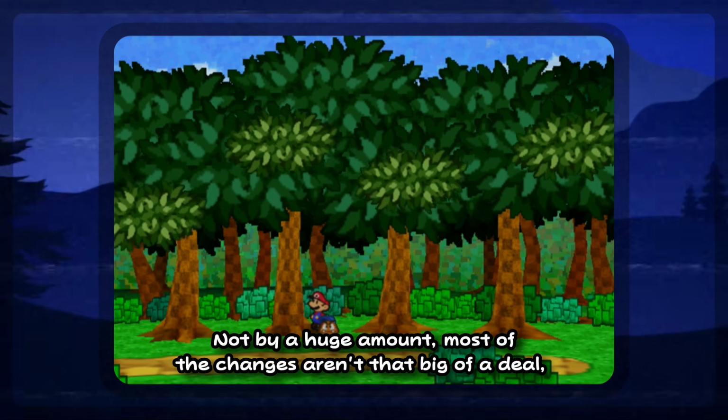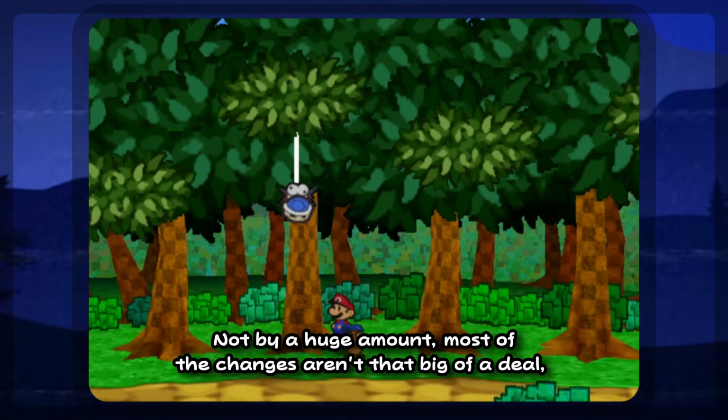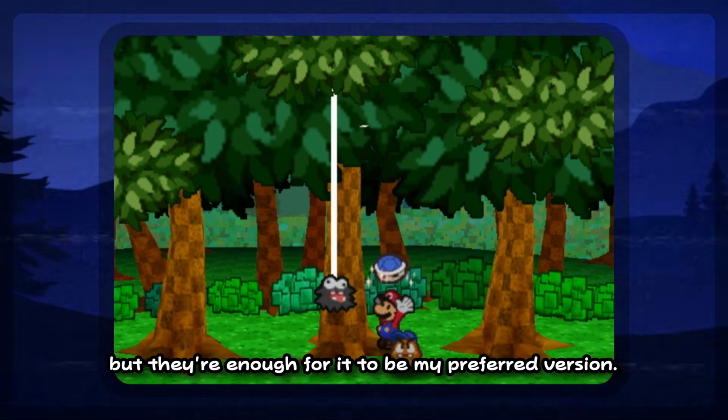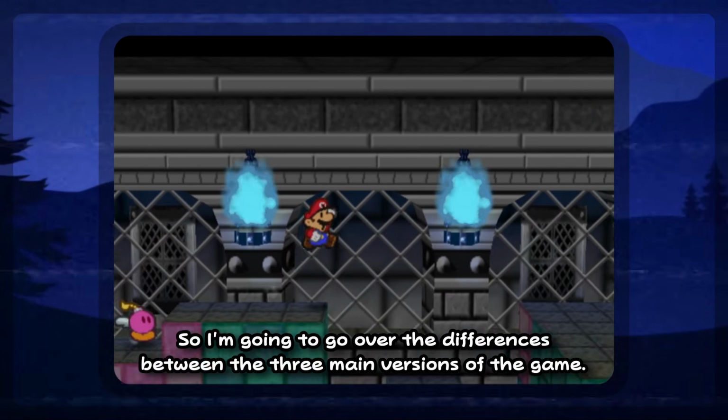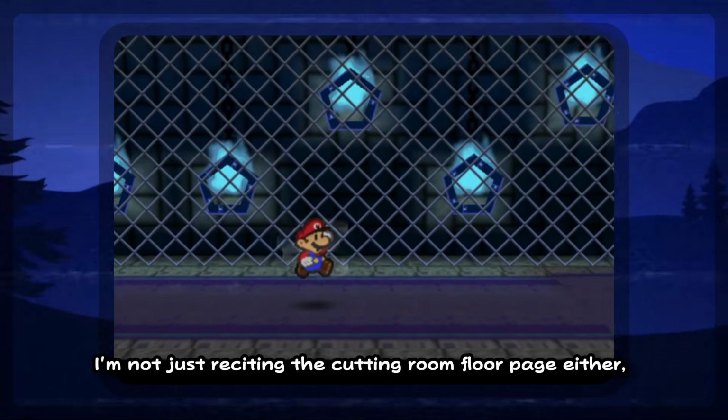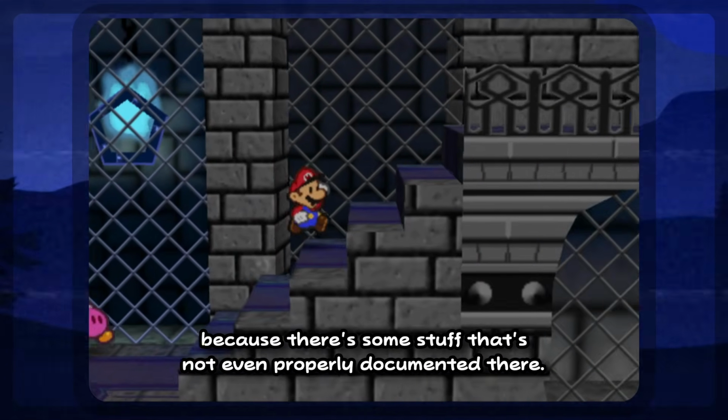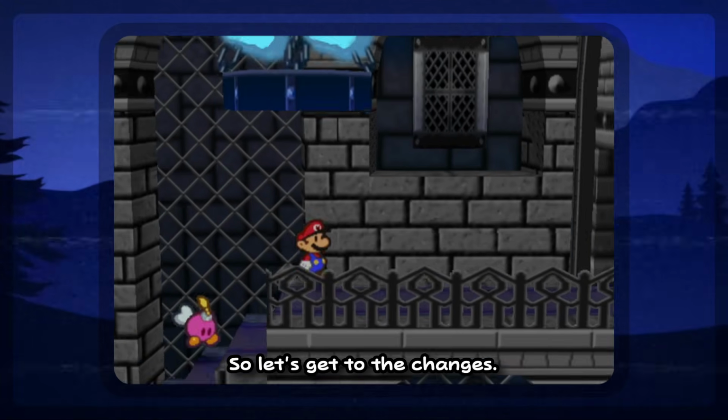Not by a huge amount, most of the changes aren't that big of a deal, you probably won't care that much, but they're enough for it to be my preferred version. So I'm going to go over the differences between the three main versions of the game. I'm not just reciting the cutting room floor page either, because there's some stuff that's not even properly documented there. So let's get to the changes.